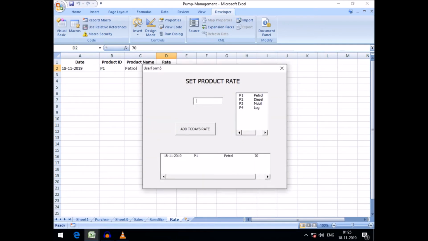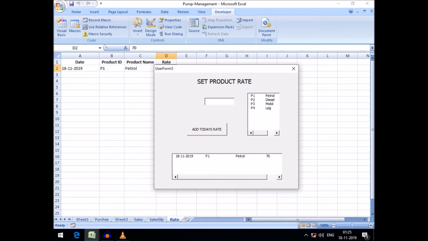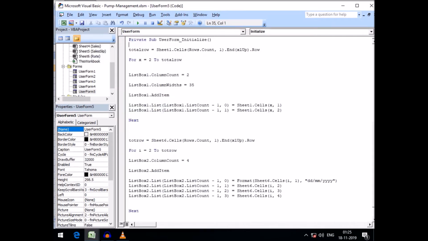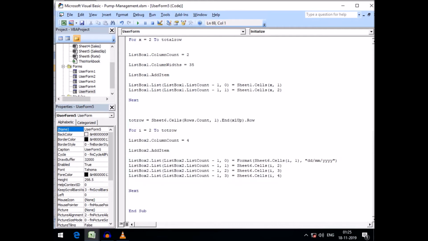See friends, the date has been added here, and the product ID, and petrol, and the rate has been added here. Similarly, this is also being shown in the second list box, that is ListBox2. And for this friends, I have already written the code, you can see here in our Initialize event. Friends, this is the second list box. It is similar to our previous forms. Let's explain this.